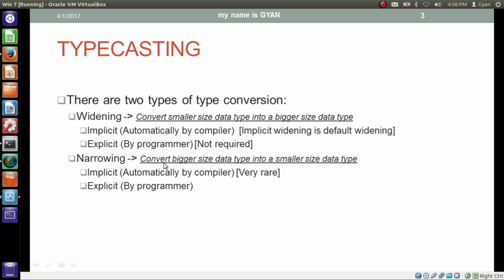Other type conversion is called narrowing. In narrowing, we convert bigger size data type into a smaller size data type. For example, if we convert the integer data into the byte data, if we convert the float data into character data. So these things can happen, and this type of type conversion is called narrowing. Again, there are two types of narrowing. First one is called implicit and second one is called explicit.